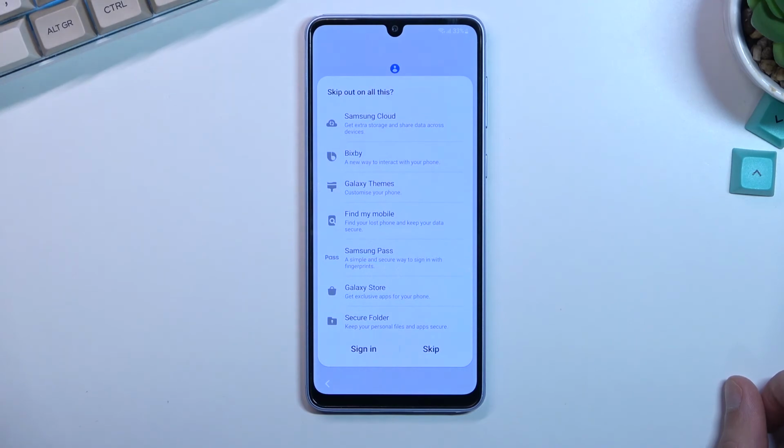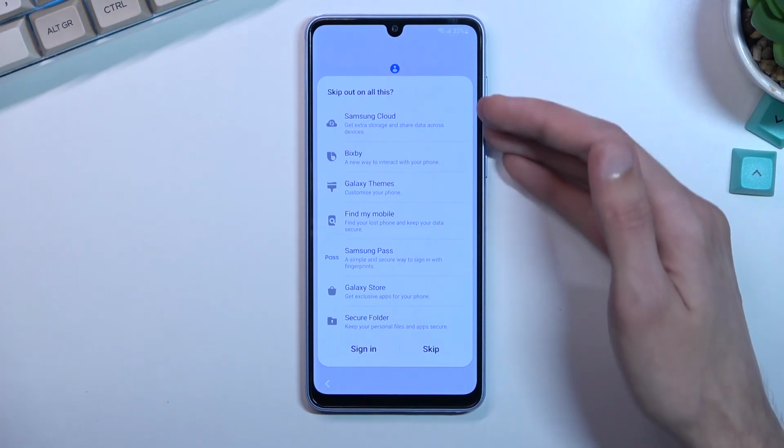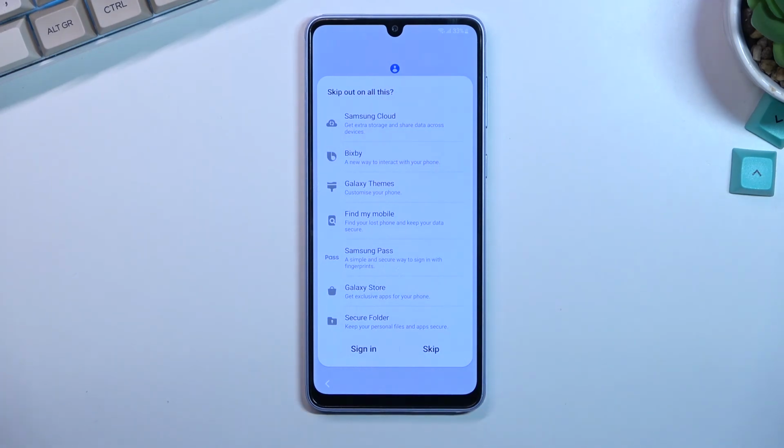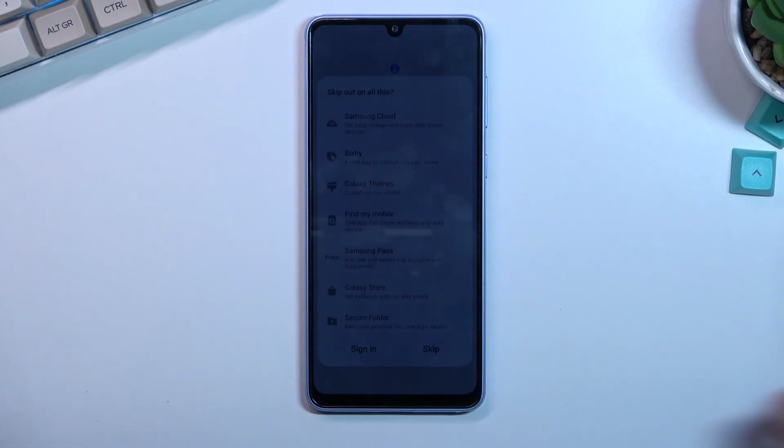Now, the reason why I say annoying is because I'm gonna quickly go over all these features and just kind of give an alternative that has been out for longer and most likely works better. So Samsung Cloud, Google Cloud, Bixby, Hey Google, Galaxy themes, entire Play Store, Find My Mobile, Find My Device, Samsung Pass, I believe it's just called Passwords from Google, Galaxy Store, again, the entirety of Play Store, Secure Folder. This might actually be the only thing that is in some kind of manner just unique. But I'm not exactly sure.